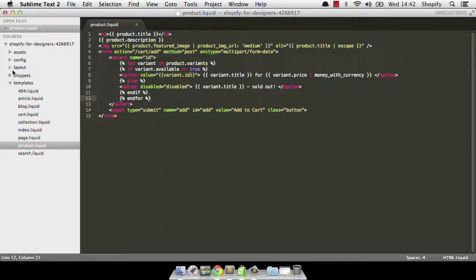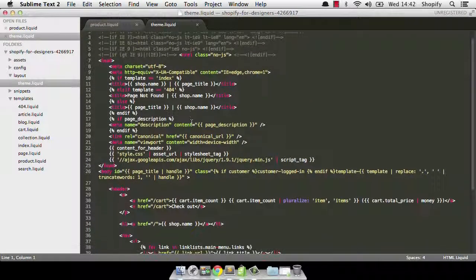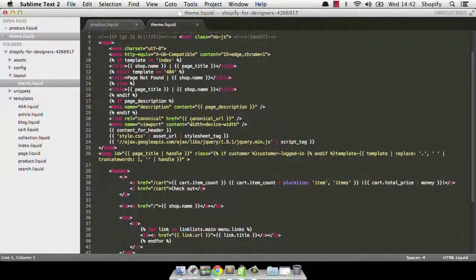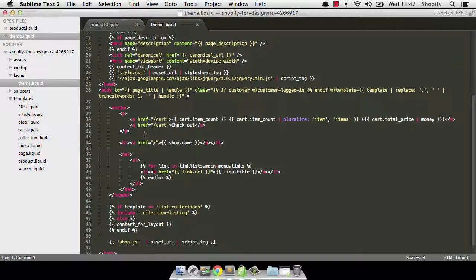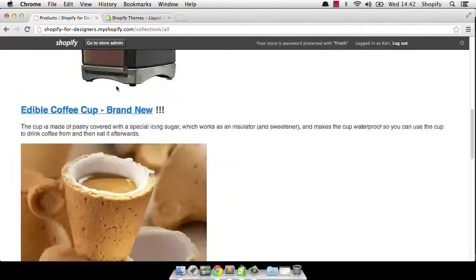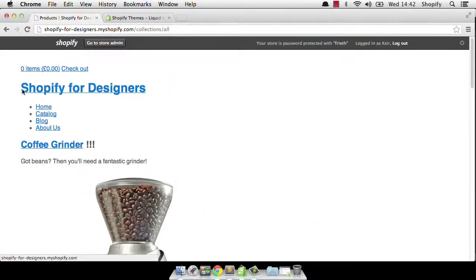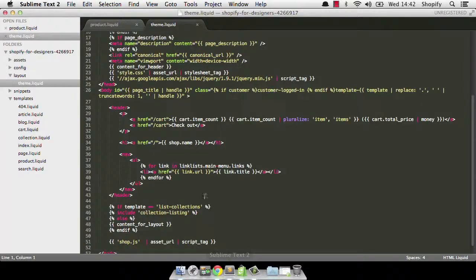So just to prove that, let's have a look in, say, our layout file. I'm just going to open up the default one here in theme.liquid and have a look at some things. Okay, so in the H1 we've got shop.name. Now this is Shopify for Designers. So if I just go back here, shop.name, this is a piece of Liquid output. What will happen is when the page is rendered, Shopify will go off and grab the name of the shop, which we've entered in the admin, and replace it there.